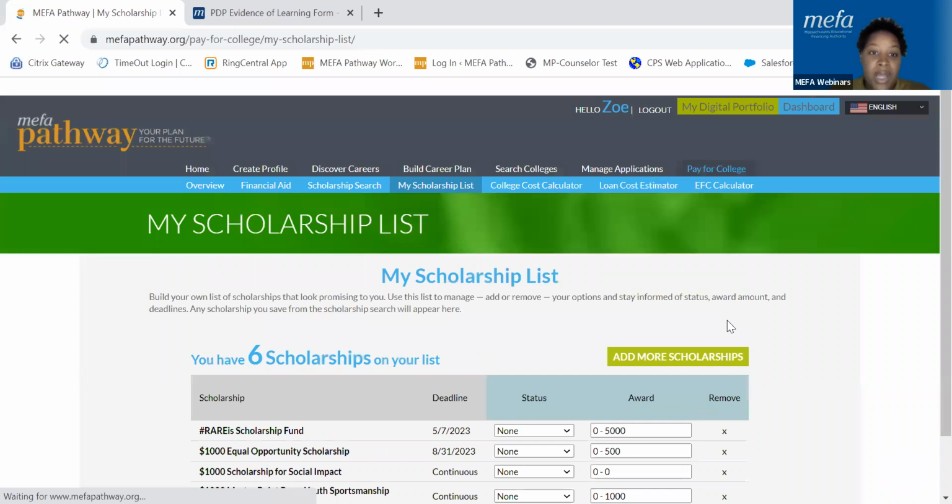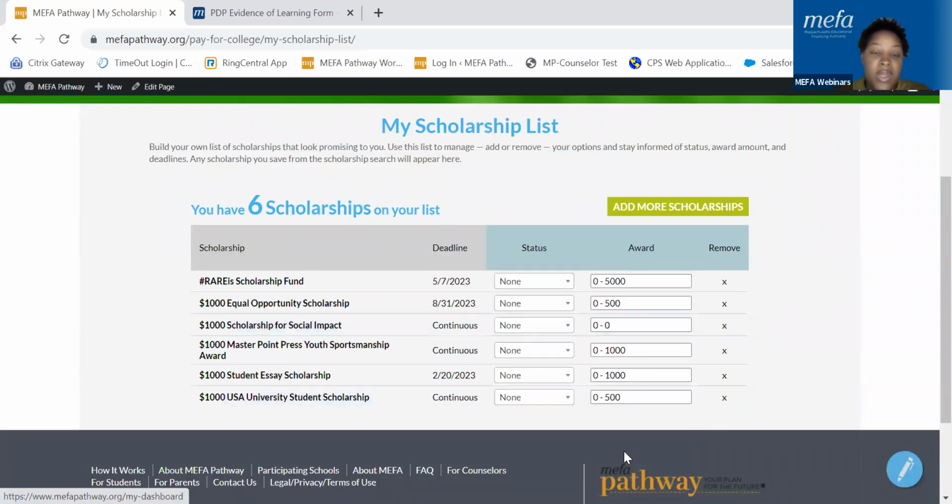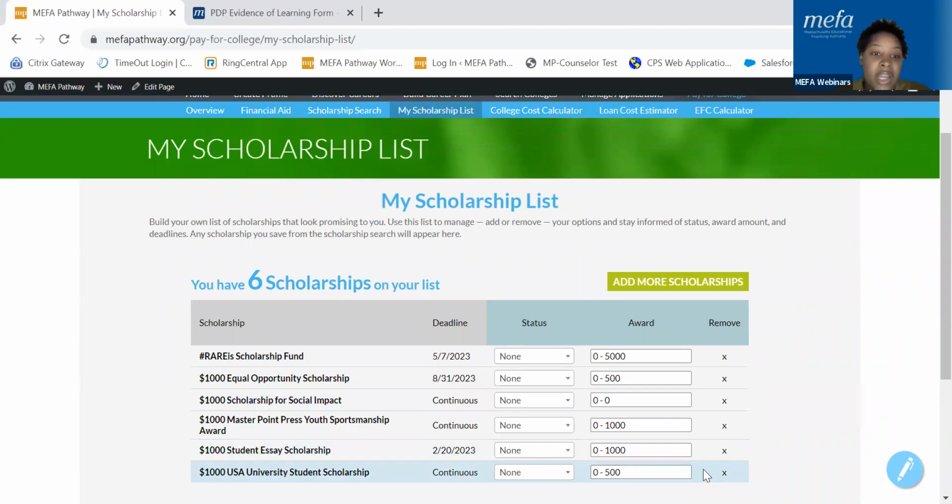One thing I'll also mention about the scholarship search and also the scholarship list with the MEFA Pathway is that students are encouraged to apply for that scholarship directly on the scholarship's website. So although we offer the scholarships available on MEFA Pathway, students will have to apply for that scholarship outside of MEFA Pathway. So if they see any link on the listing that takes them to the organization or website that's offering the scholarship, then they are encouraged to apply for that scholarship, and they can easily come back into MEFA Pathway and change that status to applied if they've applied for that scholarship.